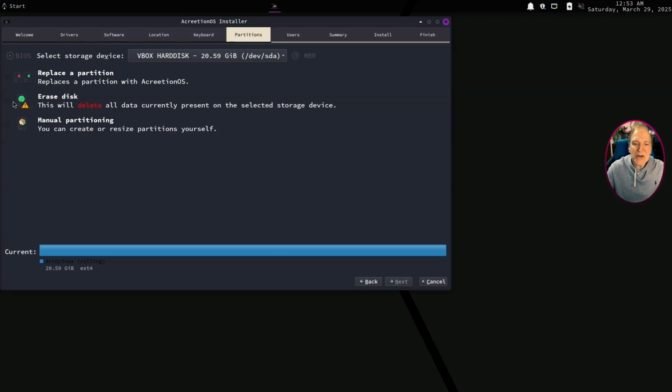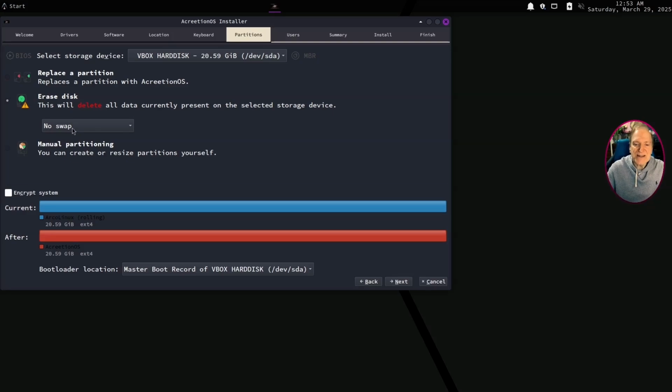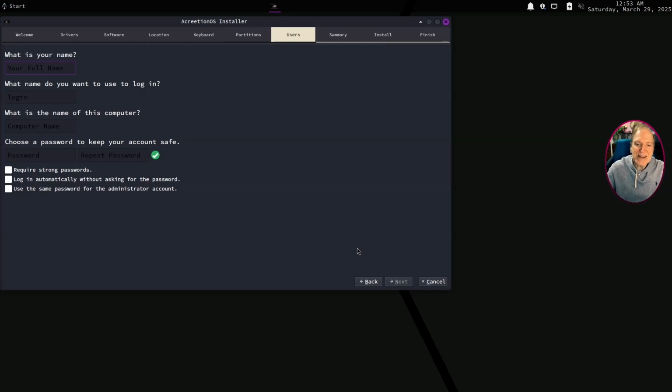Here I'm just going to go and erase disk because I don't have any data on here that I need to worry about saving. So I'm just going to go with that because this is a fresh install. I'm going to hit next, and then next we can add in our username. So I'm just going to put in Toadwick, and then let's do a password. So I'll type in a password, and there we go.